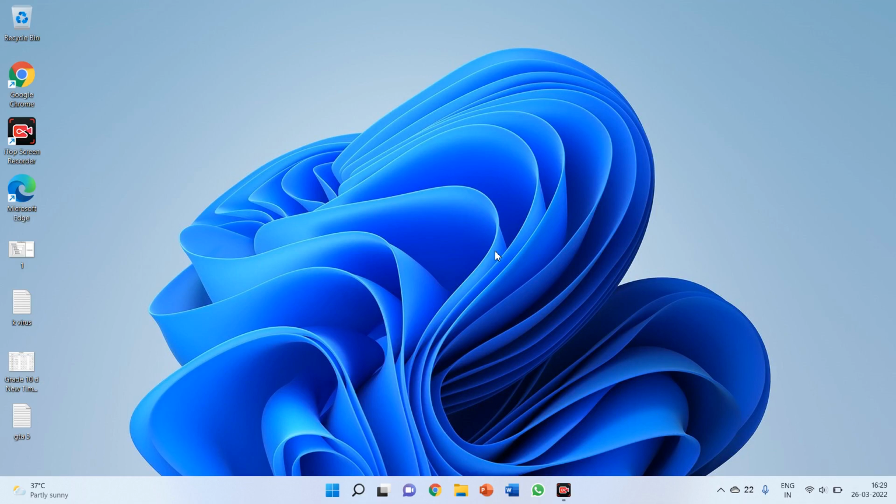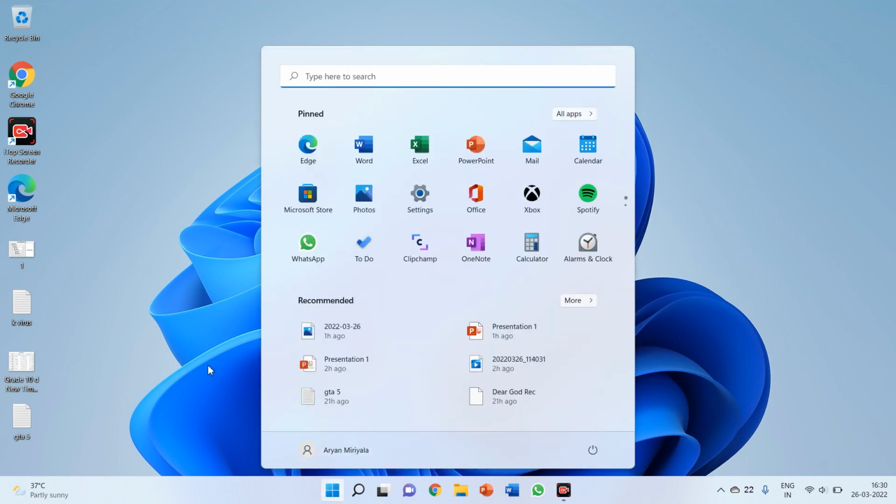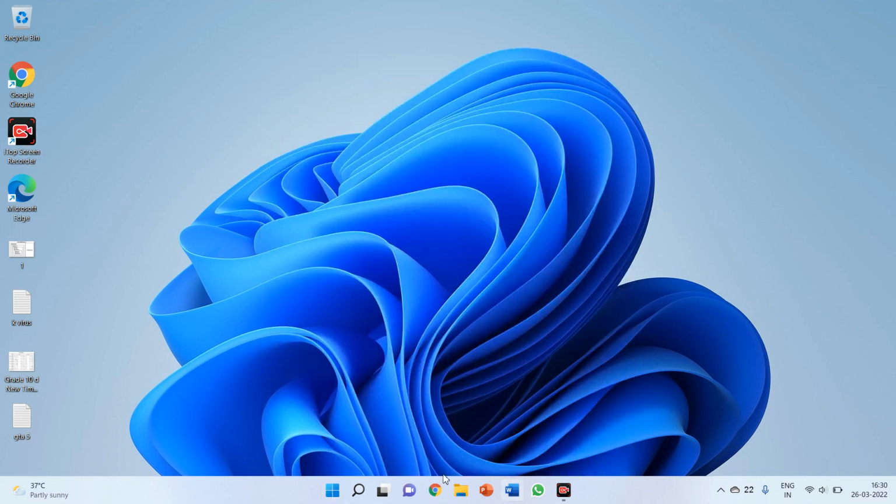Today I'm gonna show how to keep always on display on your PC. Sometimes if you leave your PC and go, it will automatically go to sleep. Now today I'm gonna show how to prevent this.